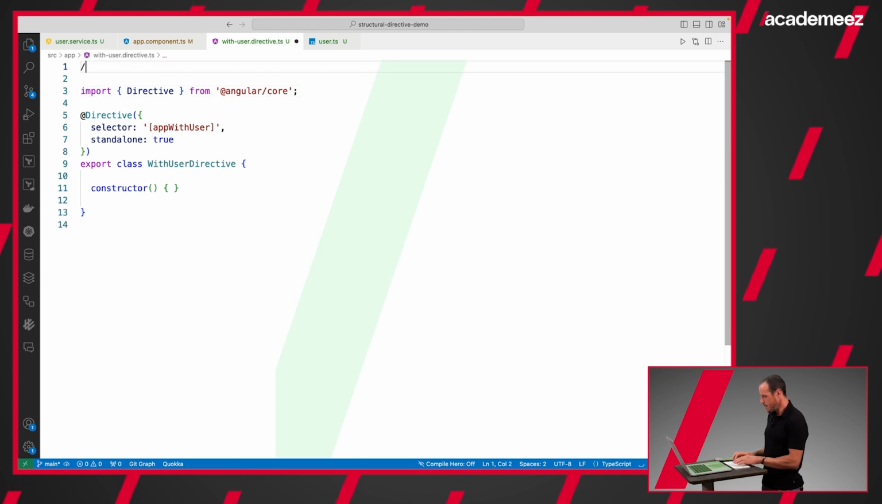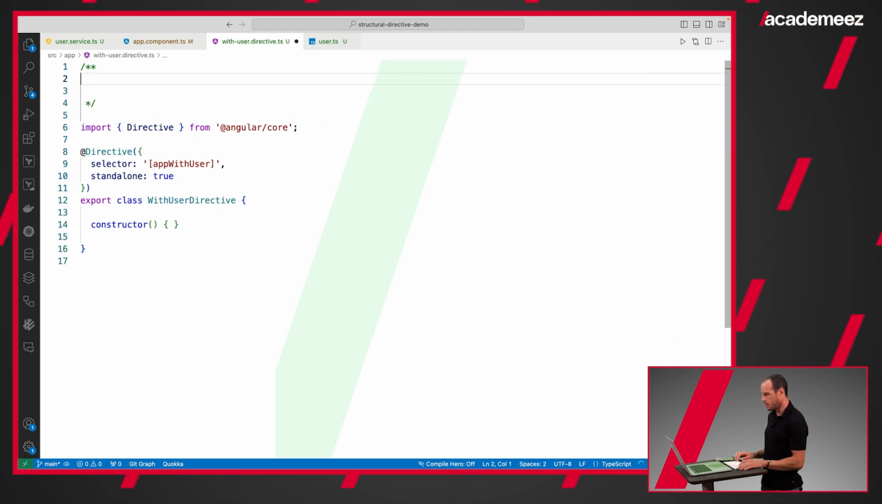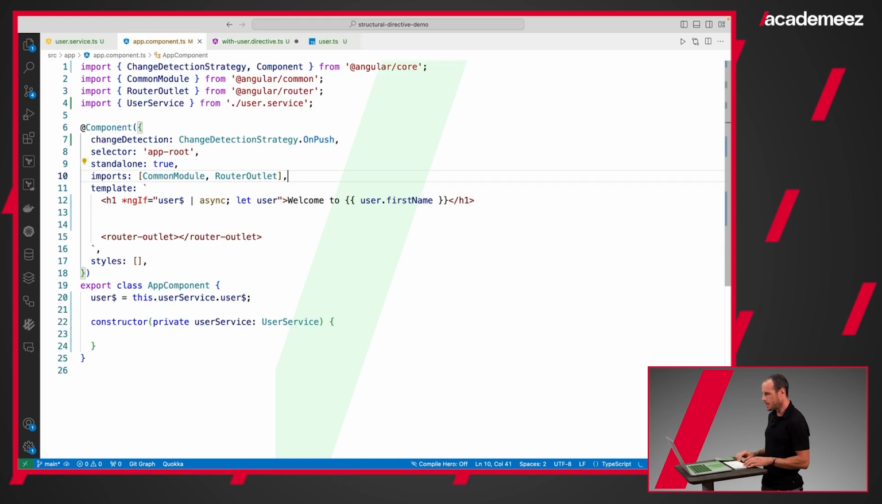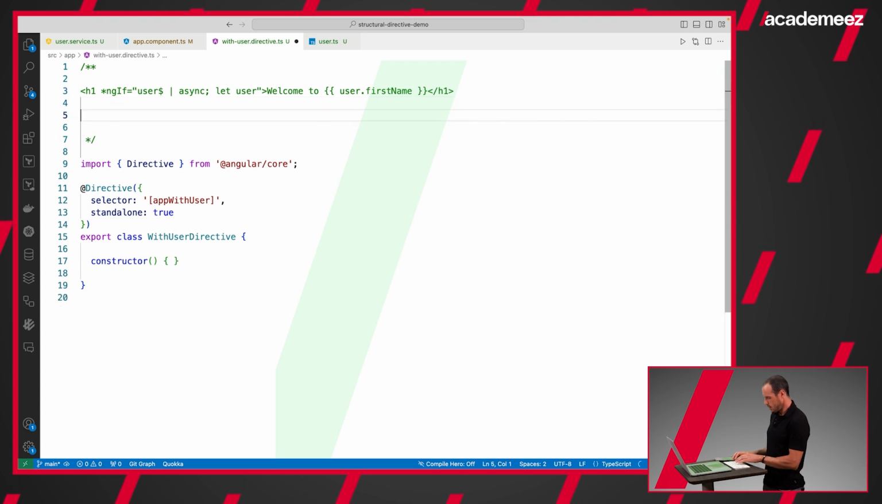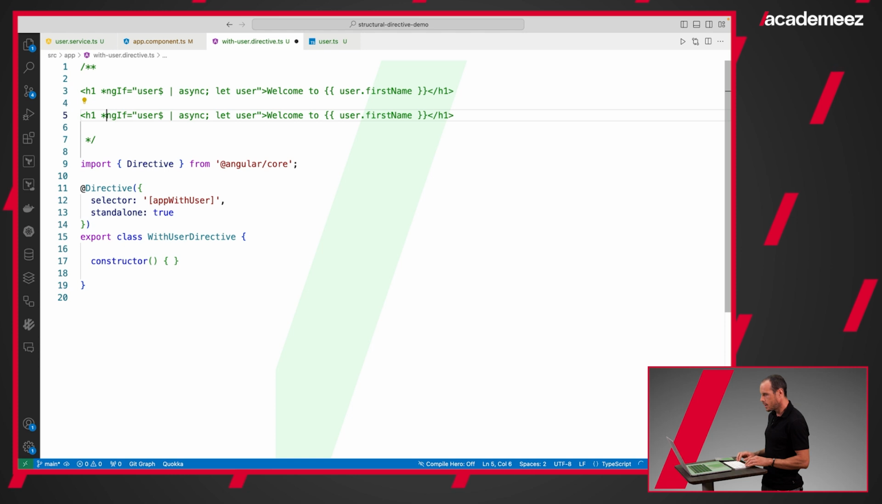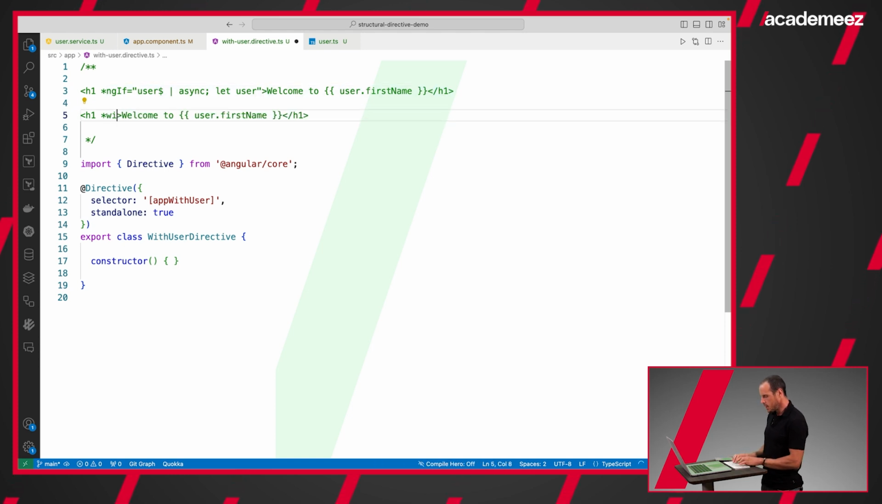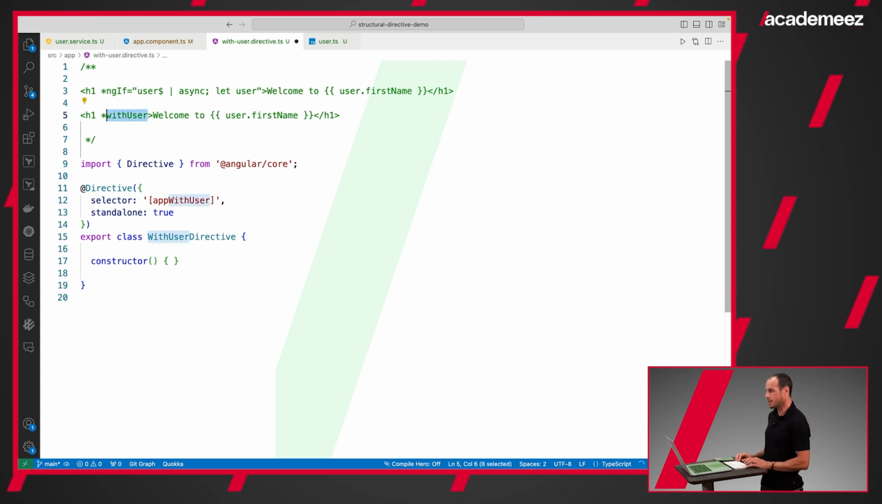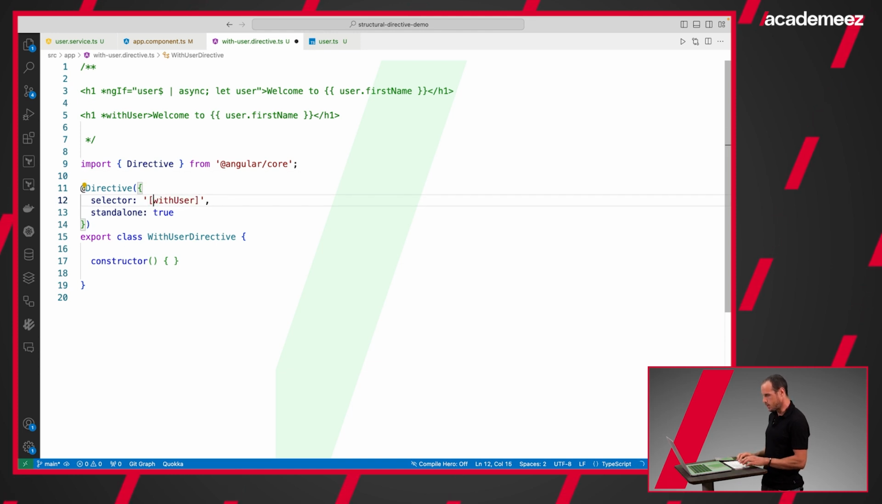I want the API of this directive to be as follows. In our case, the app component is using h1 and ngIf. So instead of this API, I want this kind of API. Instead of ngIf, I want the attribute of the directive to be withUser. This is the attribute name. So let's replace the selector to have appWithUser.